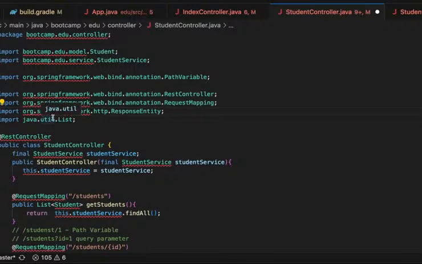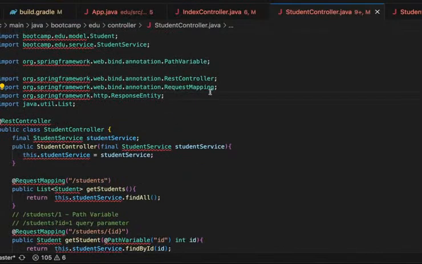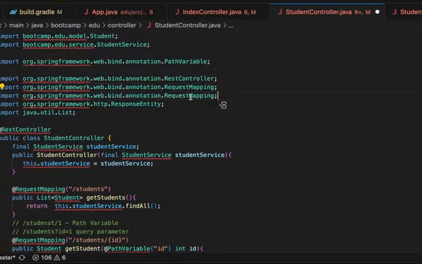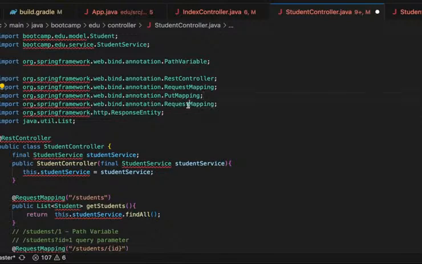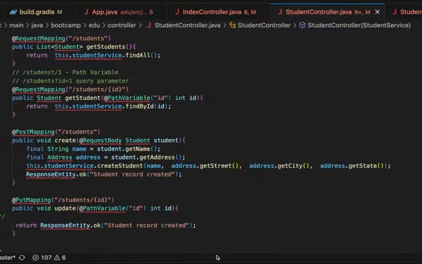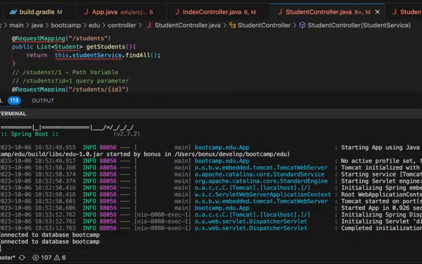Having said that, what else do we need? Let me try and, we have put mapping here. Say put, and then we have post. Let's try and build this. Let's see what we have. Let's try and build this.